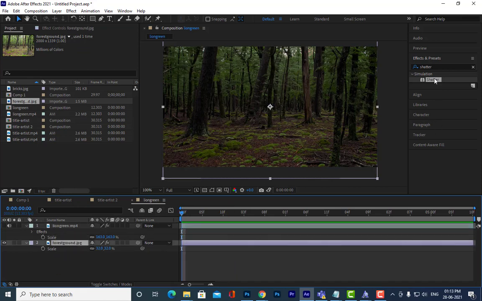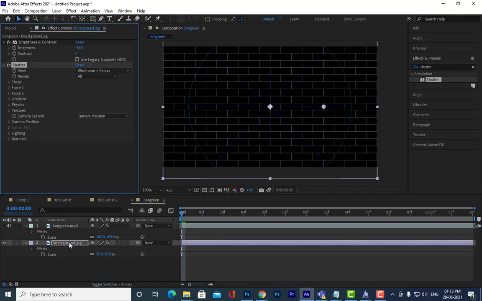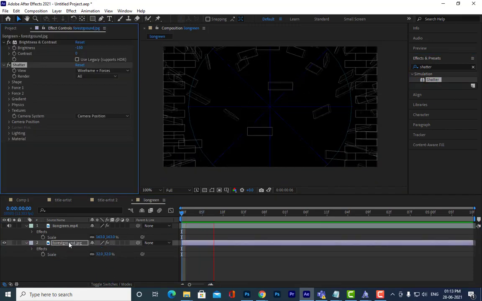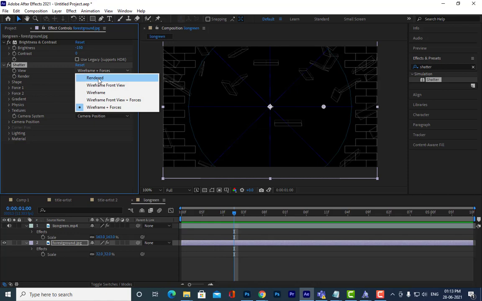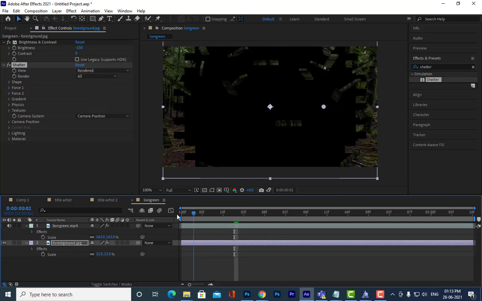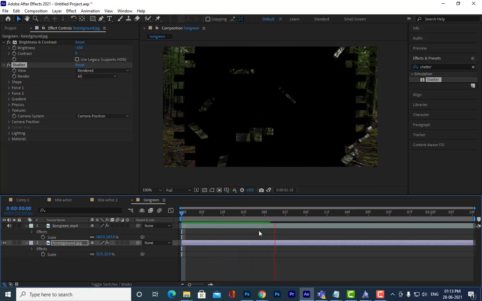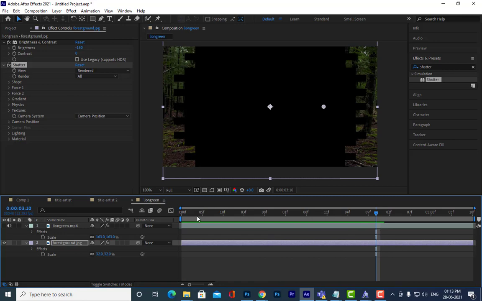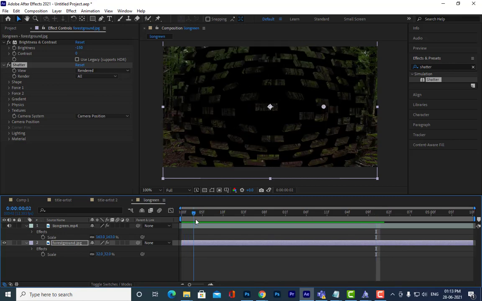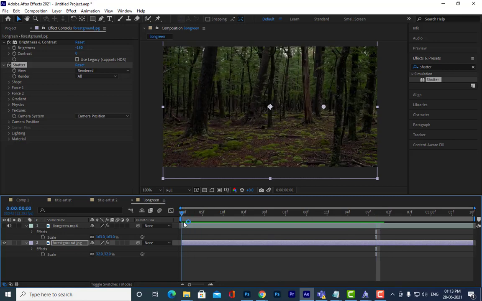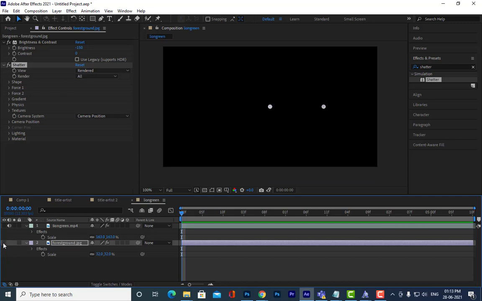See, it is applying to the forest because it's a JPG file. Are you all getting my point? Yes, sir.